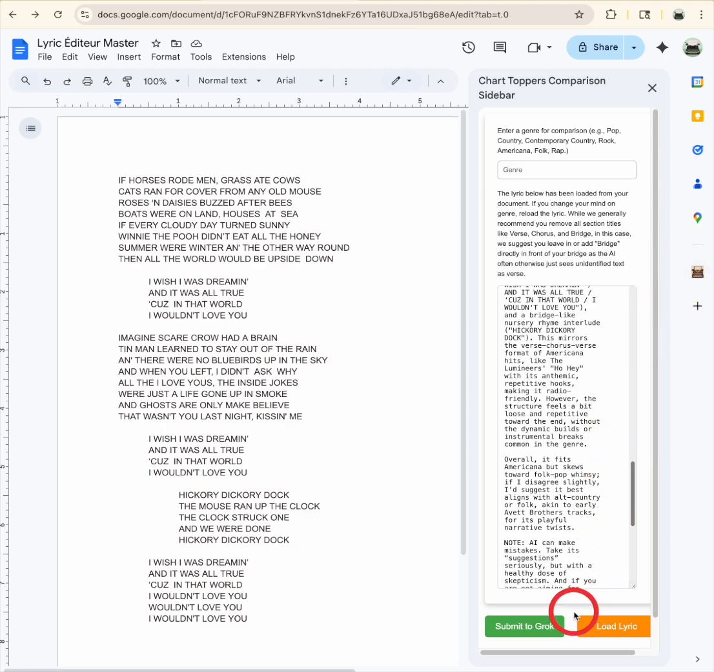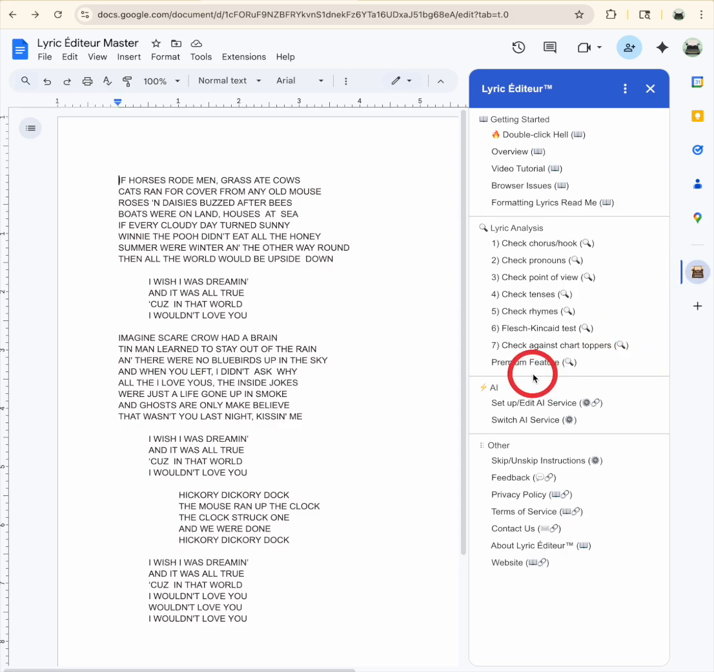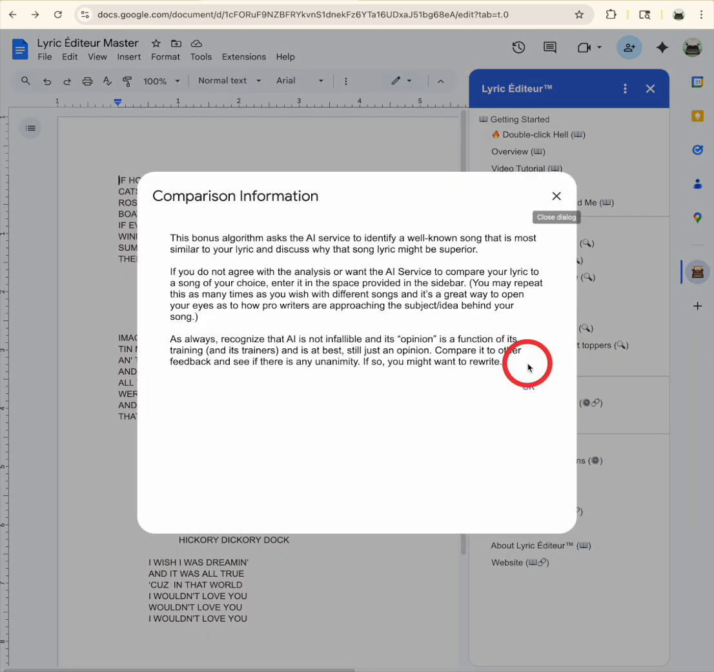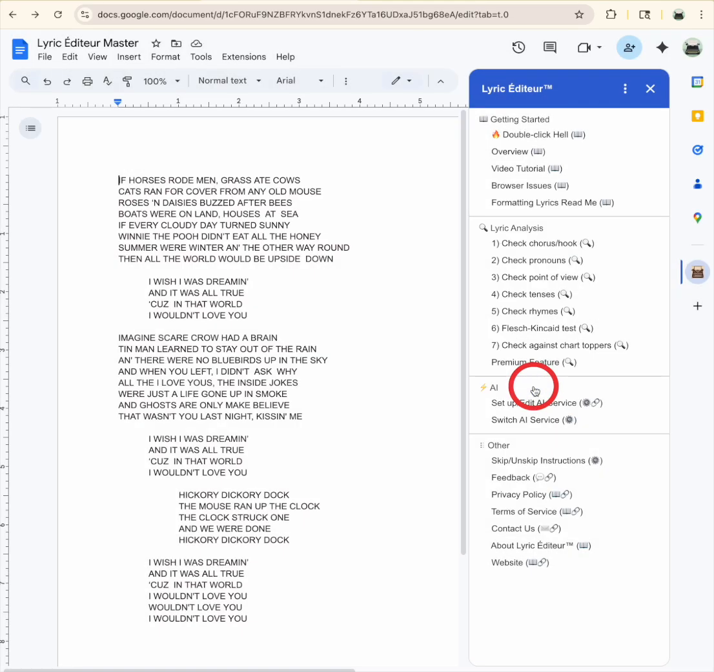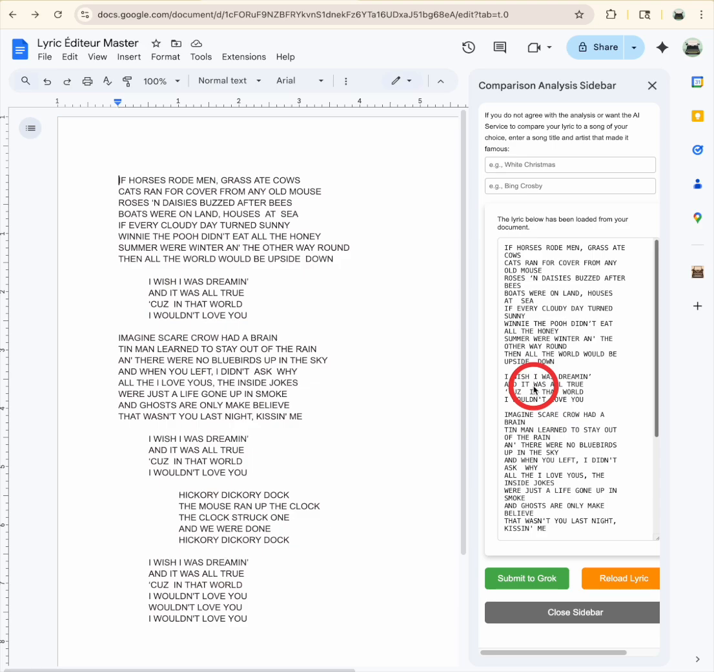Now, we've got a bonus feature here called Premium. Right now it's free. Hit OK here. Now what does this do? This is going to compare your song versus a song that you pick, and this tells you how to do that. Or if you don't put anything in here, it's going to go out and say, okay, in its mind, what is this song like? Let's leave it blank for right now.